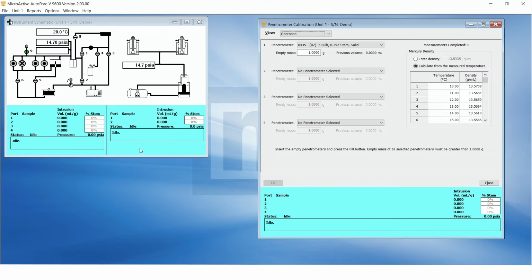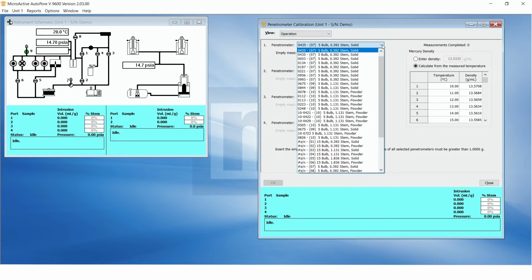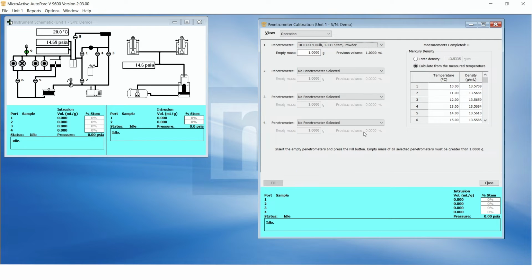Now let's move back over to the calibration wizard. Click on the drop-down list for port 1 and select our new file. Now we need to seal the penetrometer and determine its empty mass.